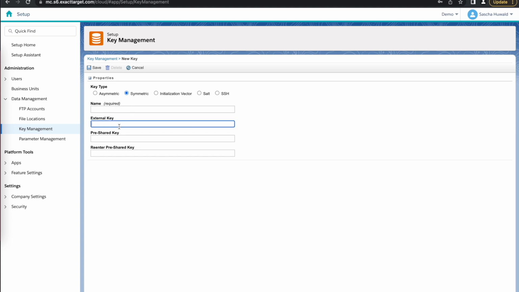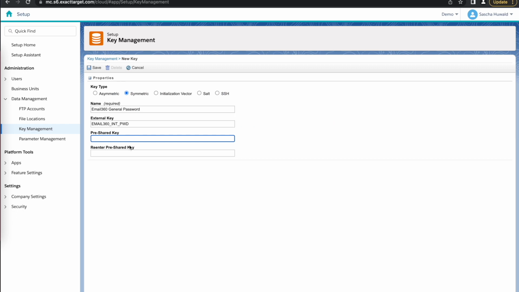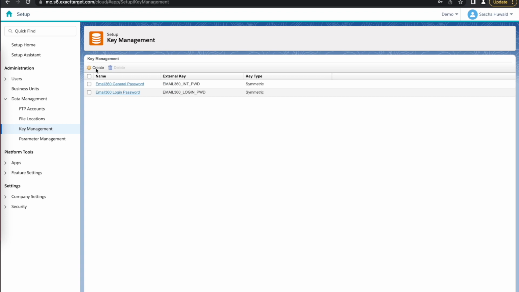Again, it's a symmetric one. We store the password here, the external key, and we give it a proper name like general password, because it's used for general information. And we can use this password, the secret in here. Again, only you will see the secret, and it's generated randomly at the time of installation.